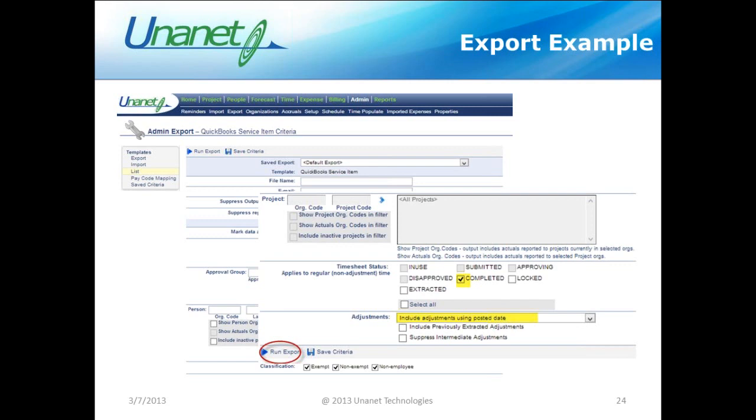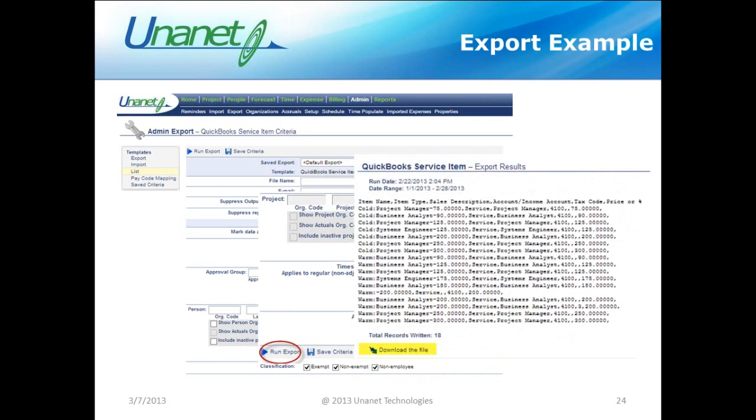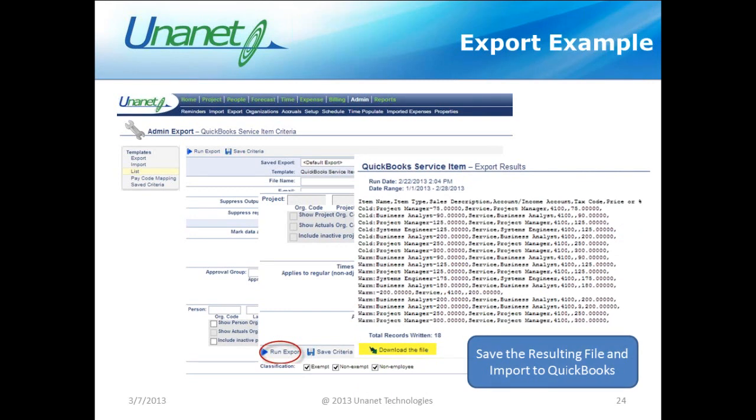Once you run your export, you'll have the ability to see that exported file, you'll be able to download it, and finally you'll take that file that results from this export process and move it into your external system, something like QuickBooks, so that you can import it into that system.